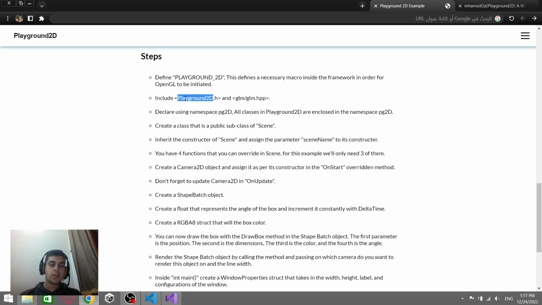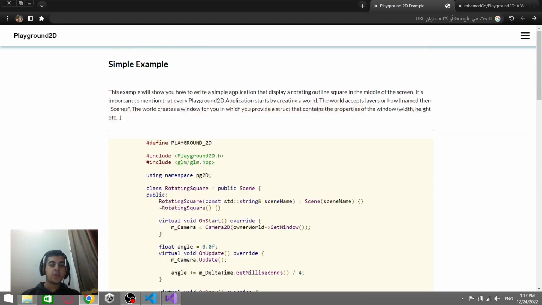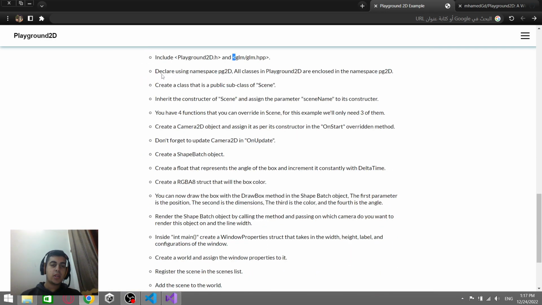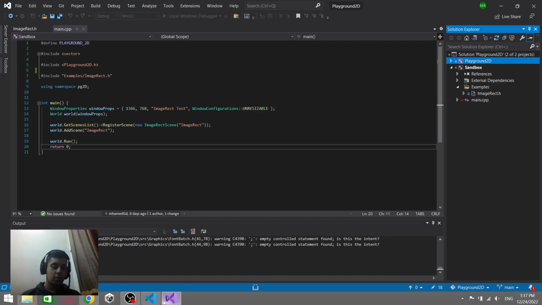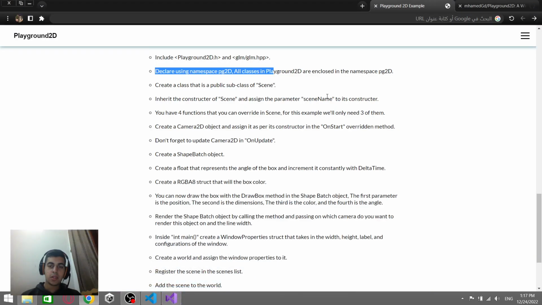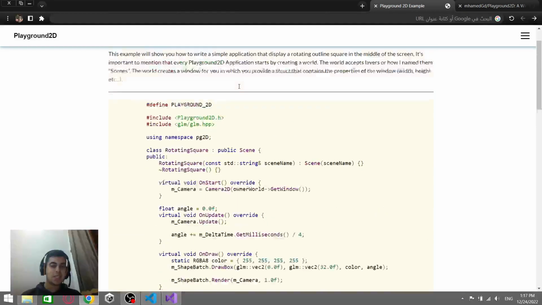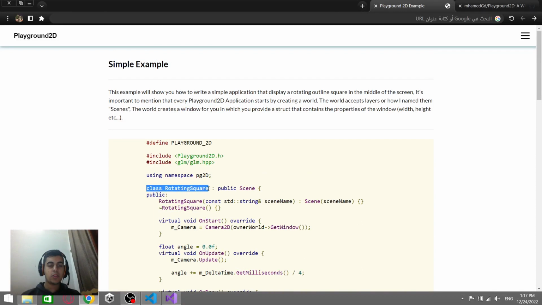Include Playground, like I said, and GLM for this particular example. Declare using namespace pg2d. All classes in Playground are enclosed in namespaces. Still compiling. I think only time is wrapped up inside pg2d colon time. Create a class that is a public subclass of Scene. As you can see, class RotatingSquare is a public subclass of Scene.